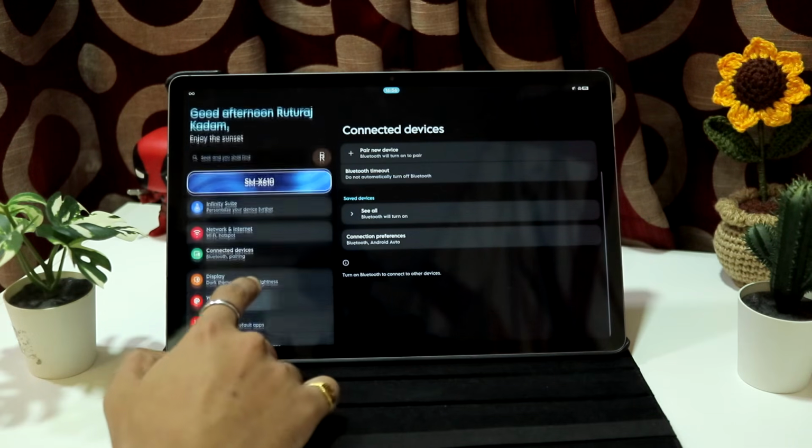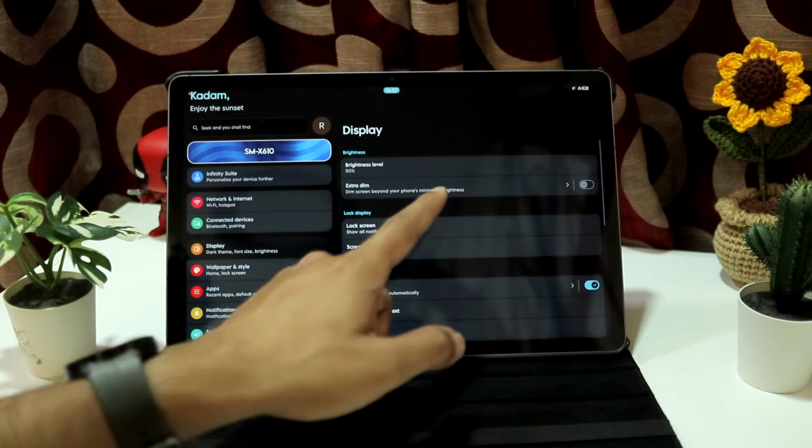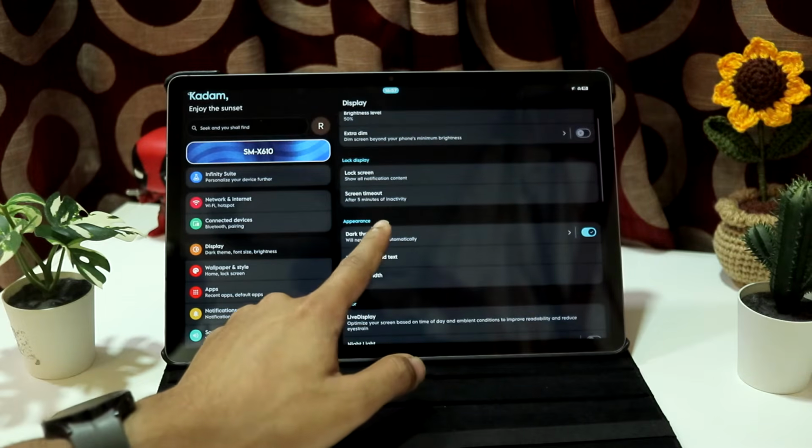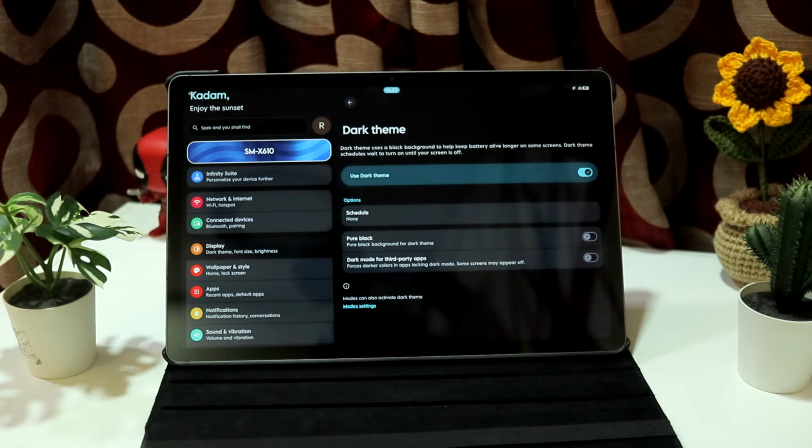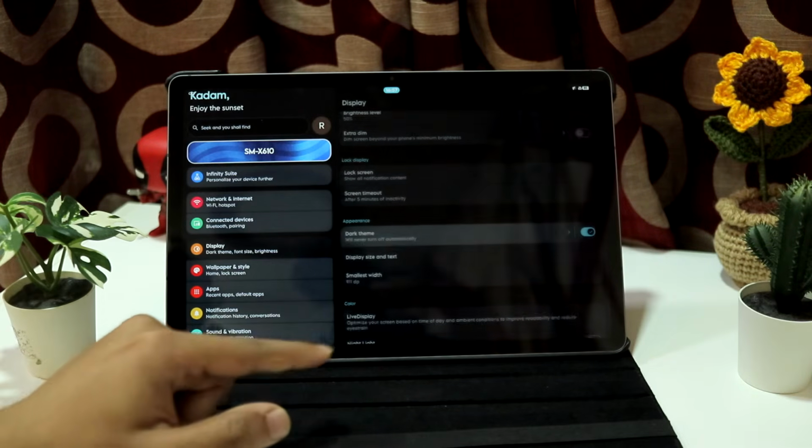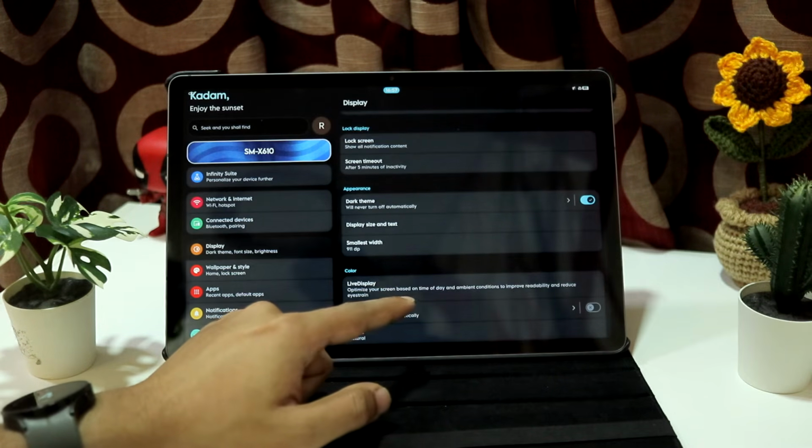We have connected devices, display options, extra dim, screen timeout, and dark theme. We also do have pure black, but this is an LCD display on my tab, so pure black is not meant for us. It's good for AMOLED.